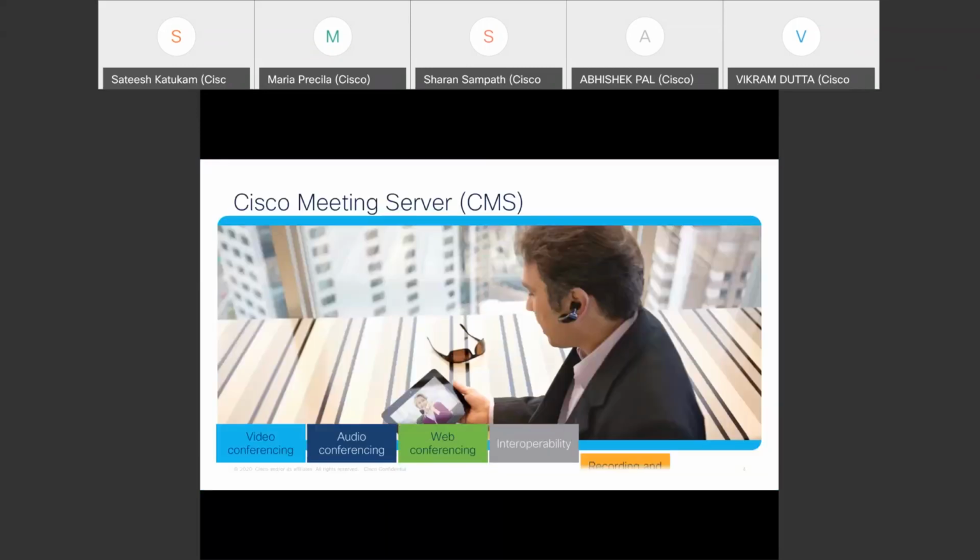CMS is known for audio and video conferencing. So it does audio conferencing and video conferencing. Apart from that, it does a lot of other features. It's not just a conferencing device. It provides different functionalities as well. Like you can do web conferencing if you have browser-based WebRTC calls, you can still join into the CMS meetings.